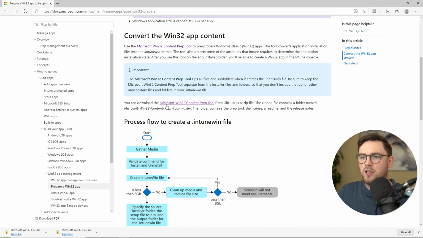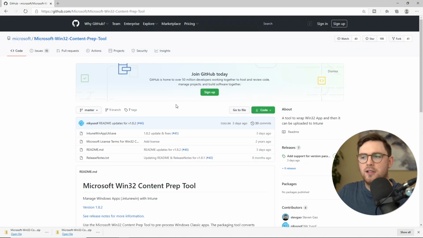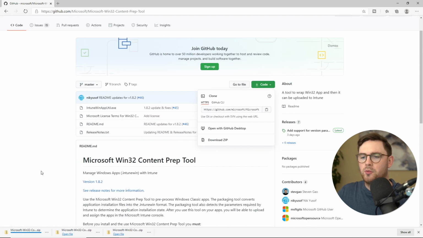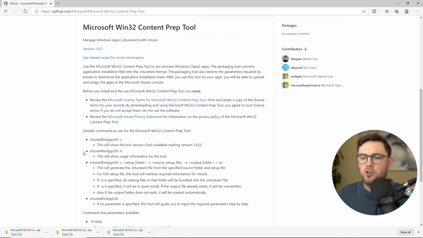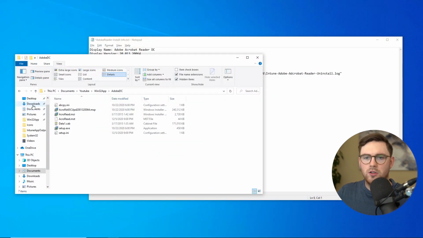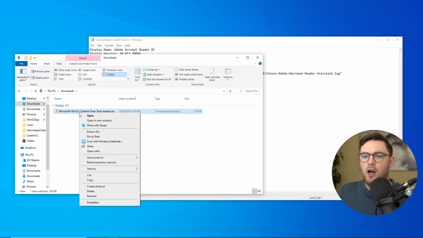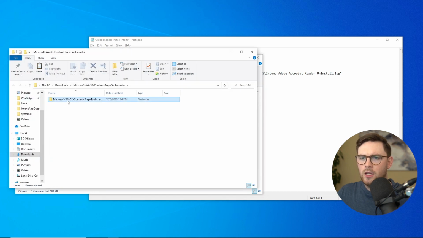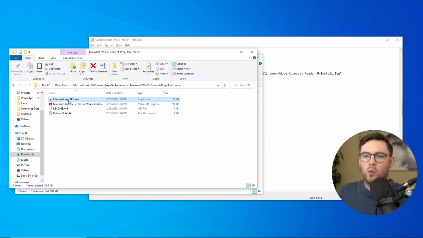So up here, you can see that you can download the Microsoft Win32 Content Prep Tool, and that's what we're going to do. So I'm going to click into here, and it's going to take us to GitHub. And then from GitHub, all you need to do is hit this Code option and then Download ZIP. And of course, from this document, you can read more about the application, what some of the switches and parameters are for the app as well. But now it's downloaded, we're going to go to downloads. And I'm just going to extract all these files here. That's fine. And then I'm going to take this IntuneWinAppUtil.